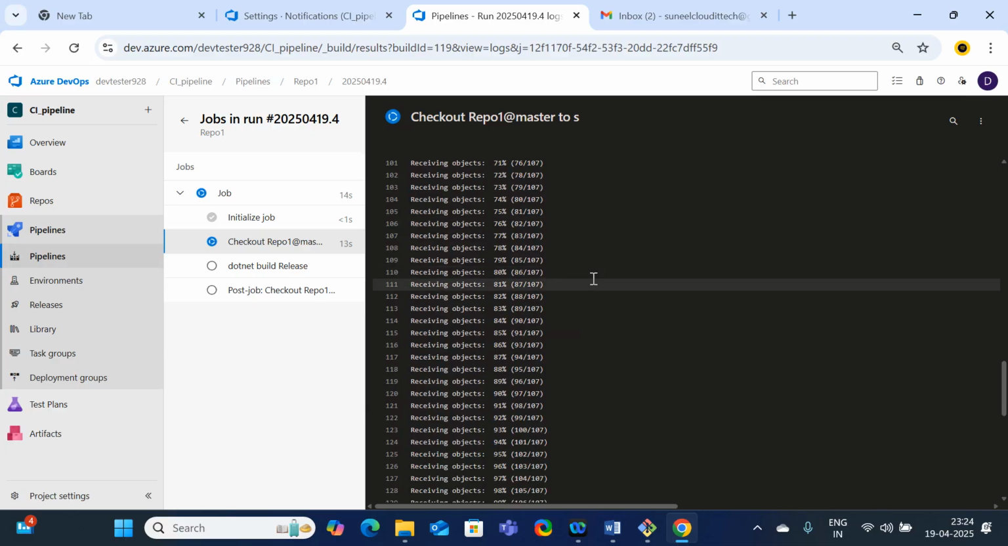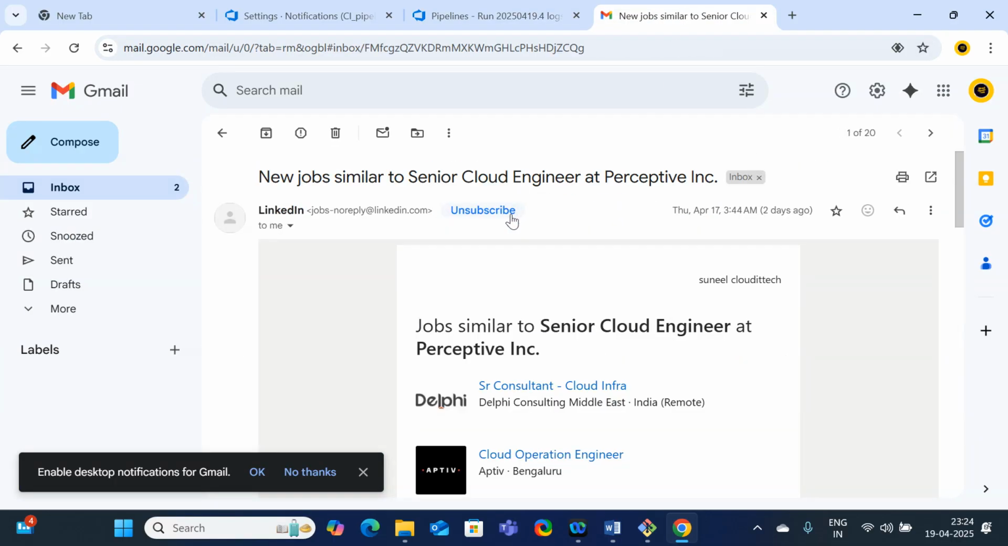It is not going to take much time because it is already built and it is in the cache. It is not going to take enough time because we had already built the code in the same pipeline. So right now it is taking a little bit of time when compared to the initial time. Whenever the code has succeeded, it is going to trigger an email notification to the mail ID which I had provided.